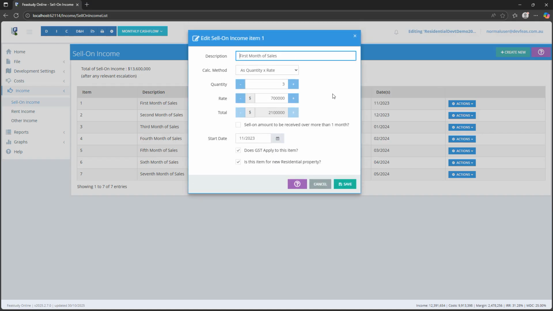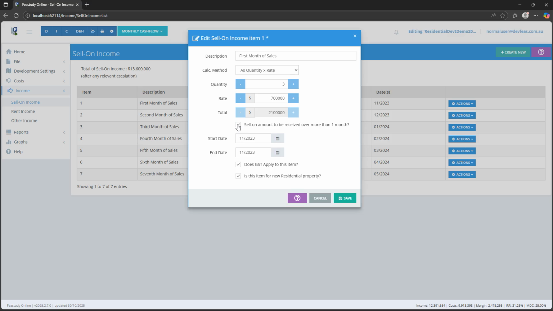For residential developments, the calculation method for determining the value of the Sell on Income items is either a lump sum or a quantity times by rate. For commercial property developments, the capitalisation of linked rents may be used to calculate the value of a sell-on income item. If we want the income from this item to be projected as being received into our development cash flow over more than 1 month, then we can check the relevant checkbox and enter the relevant start and end dates for this.